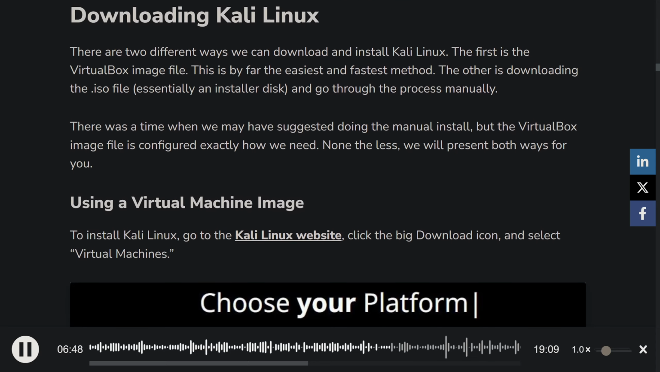Downloading Kali Linux. There are two different ways we can download and install Kali Linux. The first is the VirtualBox image file. This is by far the easiest and fastest method. The other is downloading the .iso file, essentially an installer disk, and going through the process manually. There was a time when we may have suggested doing the manual install, but the VirtualBox image file is configured exactly how we need. Nonetheless, we will present both ways for you.